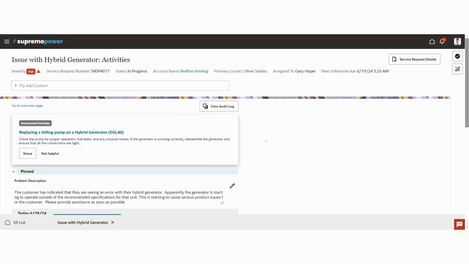Now you'll notice in this section, the system is recommending a knowledge article to us. What the system did when I opened the service request is it did an automatic lookup based again on the title, the problem description, the category, and the product of the service request, and presented to me the most likely solution to this particular issue. This is part of the guided agent experience and how we expose intelligence through the user interface.